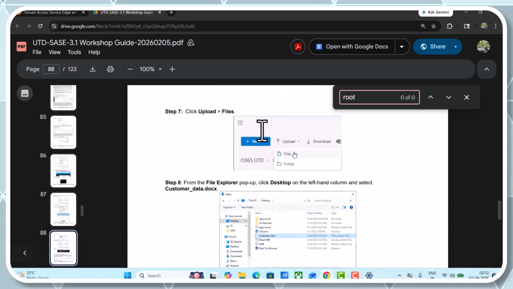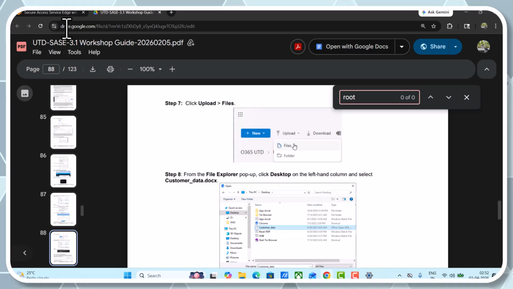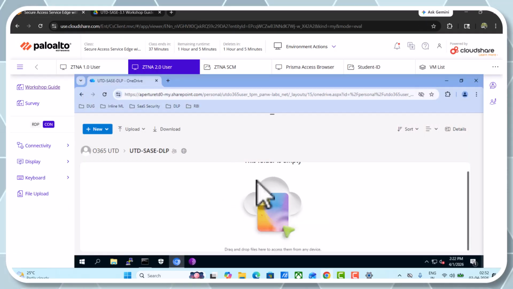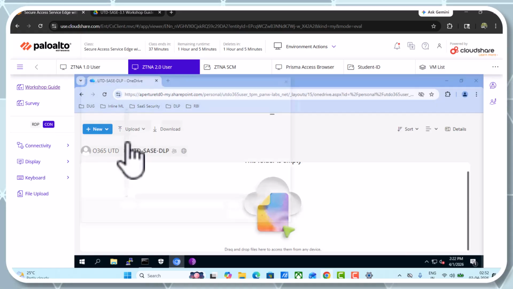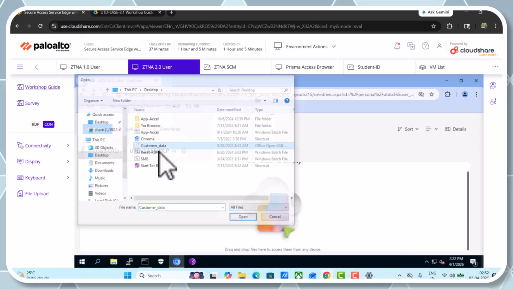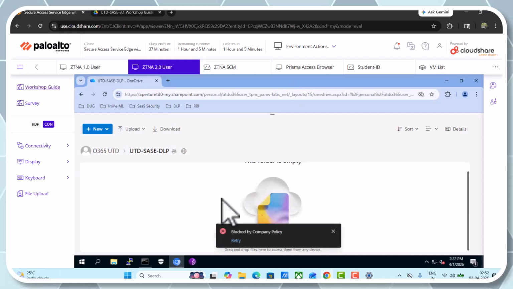Upload file, and again use the customer data. The folder is empty. Upload file and customer data. Uploading is blocked. It's blocked by company policy. So I have seen the restriction is there. You cannot send data from your organization to outside.